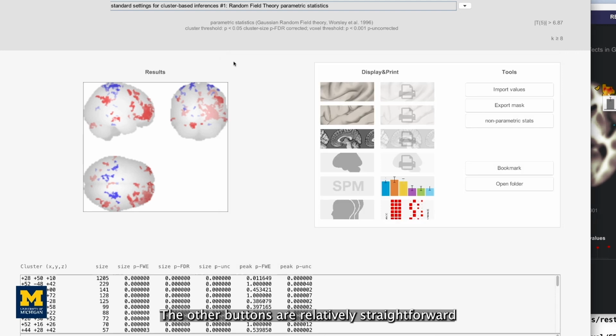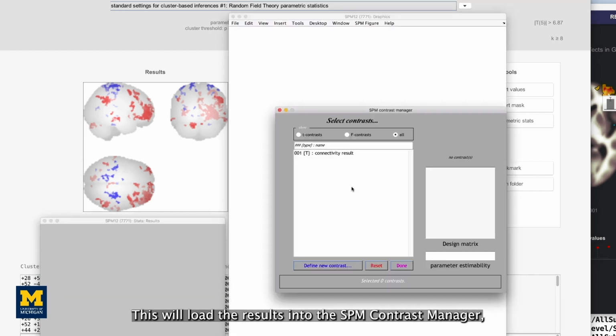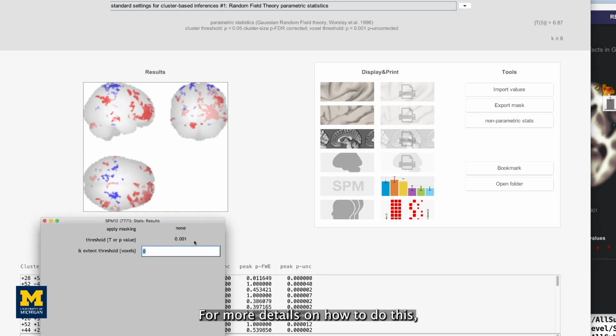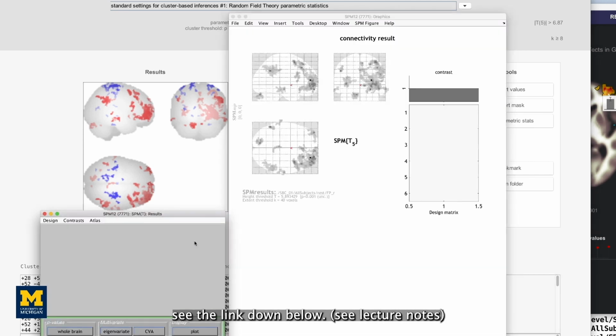The other buttons are relatively straightforward to use, such as displaying the results on individual slices. The last button we will discuss here is the button that says SPM. This will load the results into the SPM contrast manager, which can then be thresholded and viewed using the SPM interface. For more details on how to do this, see the link down below.